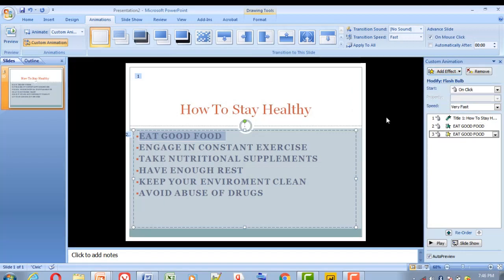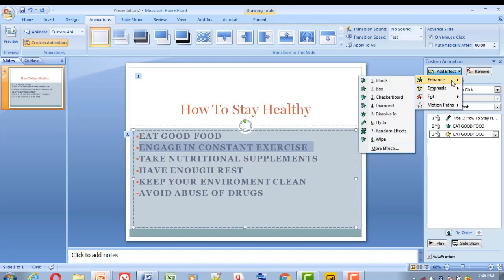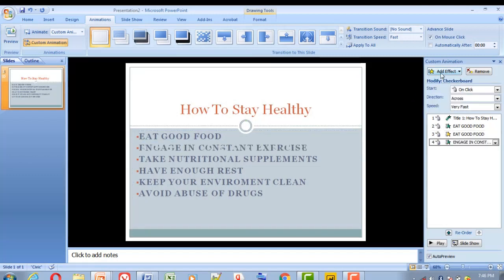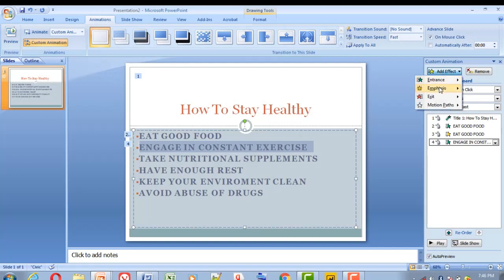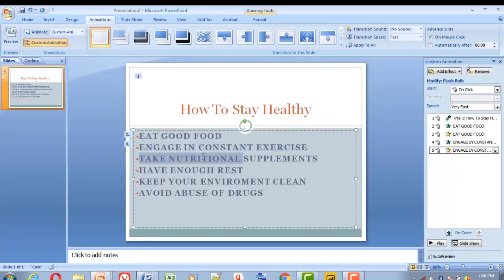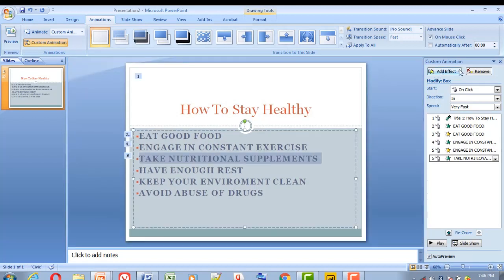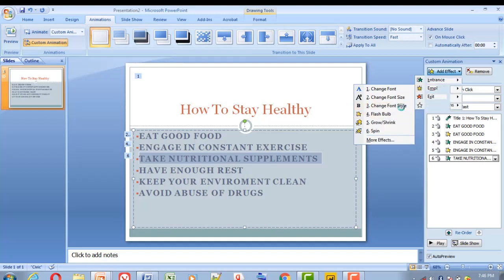flashbulb. Okay, then I highlight the second one. I highlight it, give it an entrance effect first. Always give them an entrance effect. Checkerboard. Then I can select an emphasis effect. Let's say flashbulb 2. Okay, then I highlight this. I give it an entrance effect. Okay, click box. Then I can also give it an emphasis effect. Change font style.